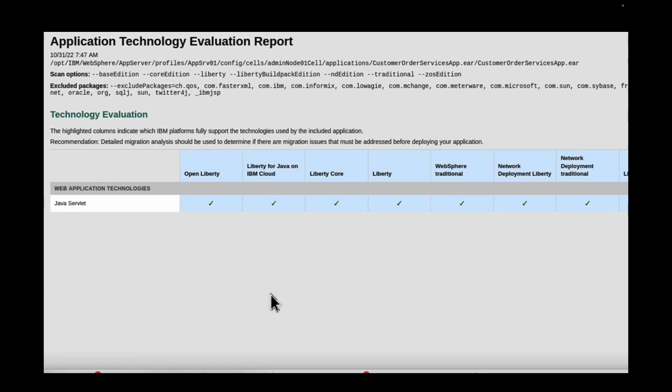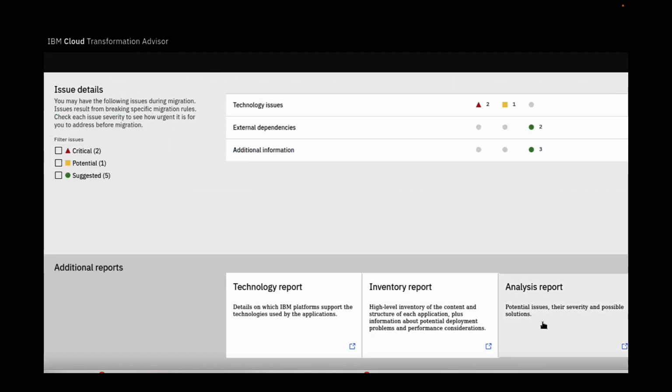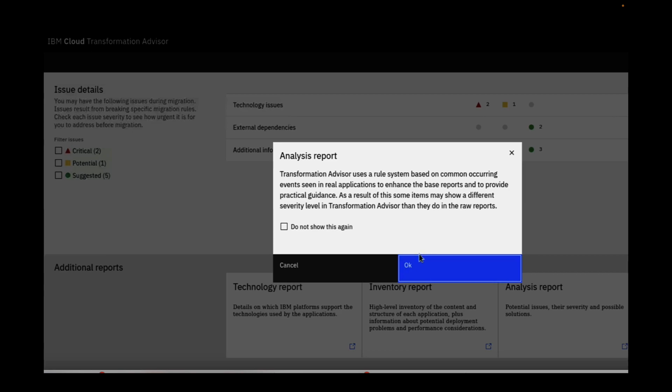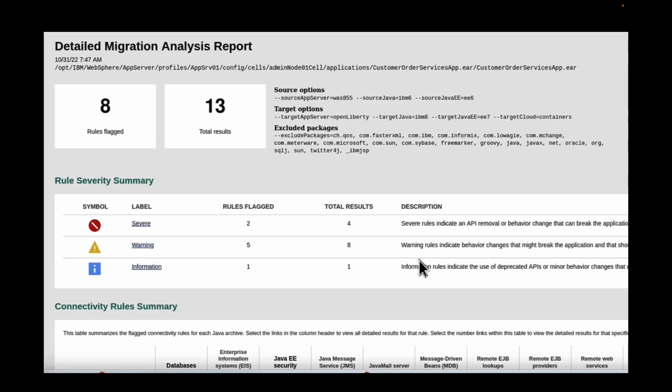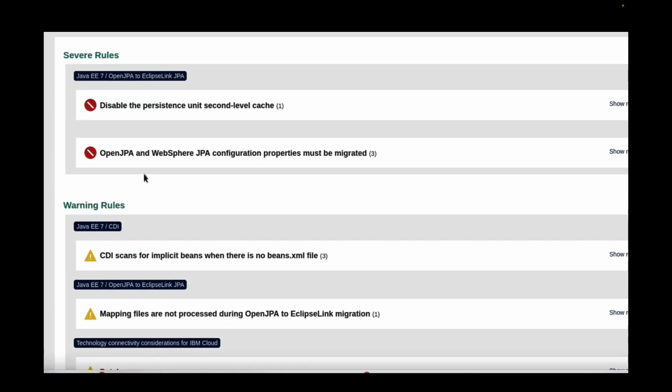Here we can see what WebSphere platforms we can migrate to. And it seems to be that this application could be potentially moved to all different kinds of WebSphere application servers. We can also go into reports around analysis to get a more detailed view. So in this case, we can go in and look at the severe.